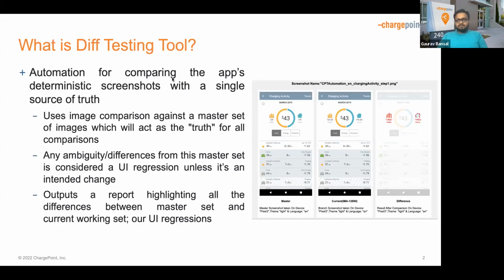Now to start with, the first question that comes to mind is, what is the diff testing tool? So the diff testing tool is basically an automated process that we have created here at ChargePoint for comparing the app's deterministic screenshots with a single source of truth. Now, there are two important points that I want your attention on here. First, what are deterministic screenshots? And the other thing is, what is the single source of truth?